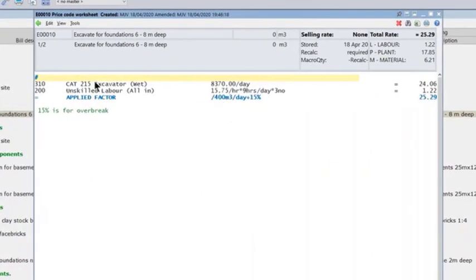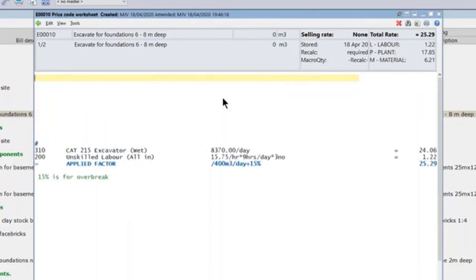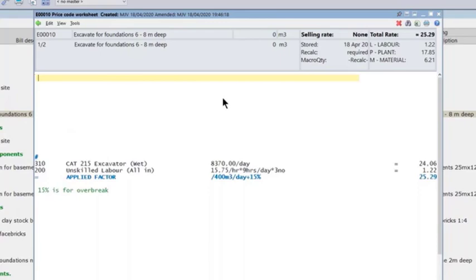So the plan here is to use some local variables to calculate my production instead of having my plugged in 400 cubes per day value there. I'm going to add a few lines. I'm going to add a heading, local variables, and I'm going to start defining my variables.